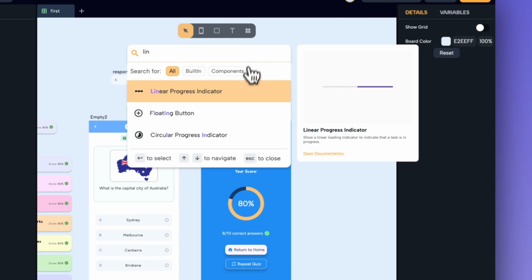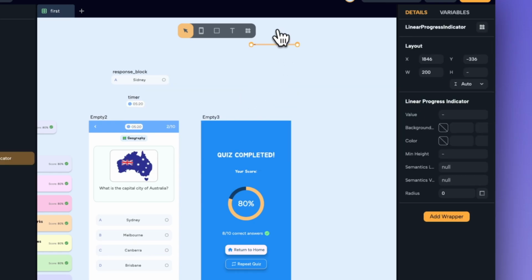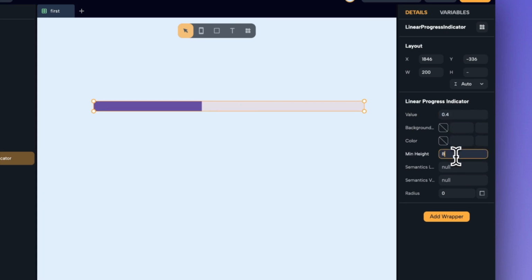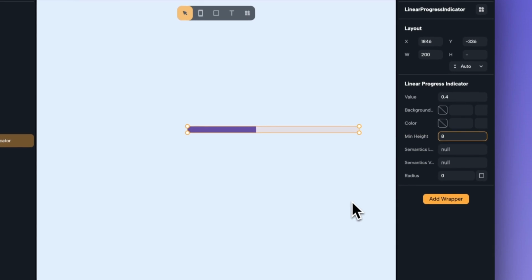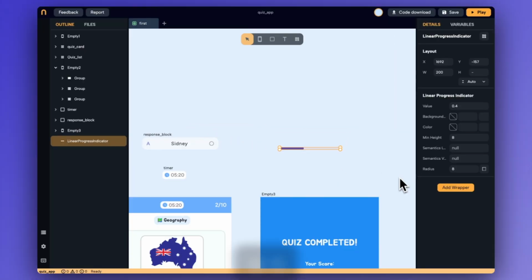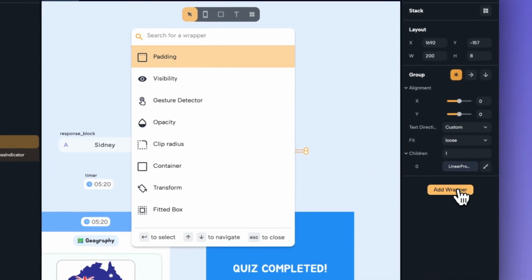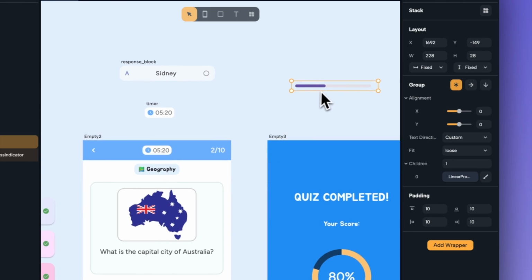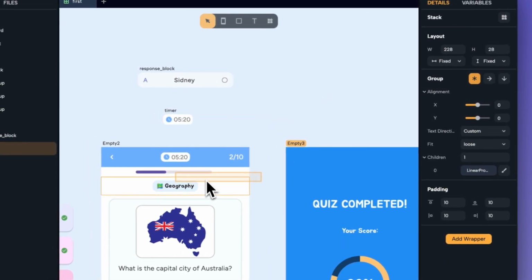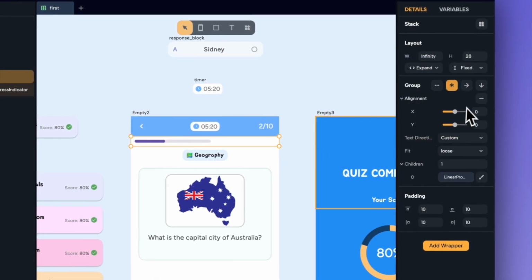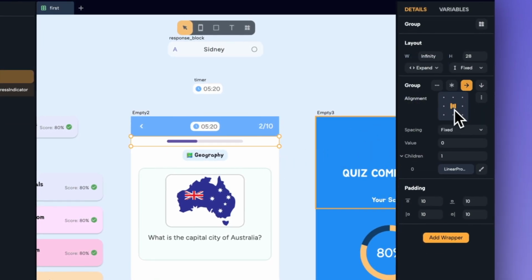Now we add some final touches to the design. Let's add a linear progress indicator to the second screen. We change the value of the indicator, and let's also add some radius. Now we group this indicator and we add some padding. Let's drag this indicator inside the second screen at the top, below the app bar. And we change the width to be expand.